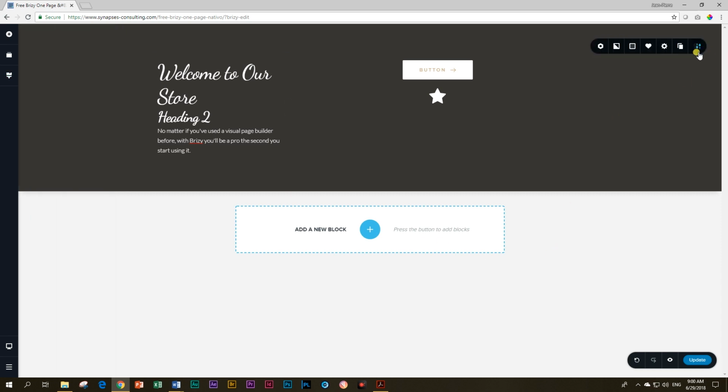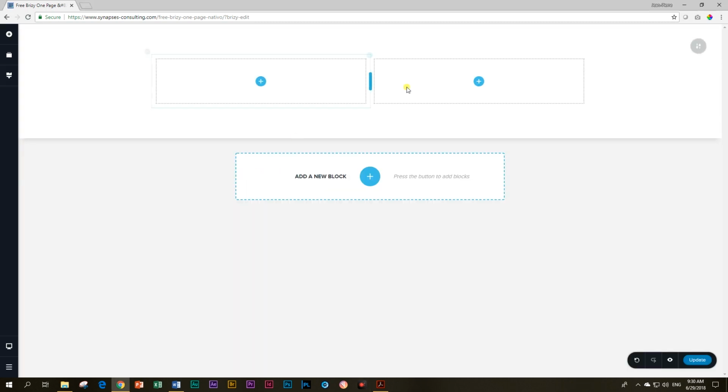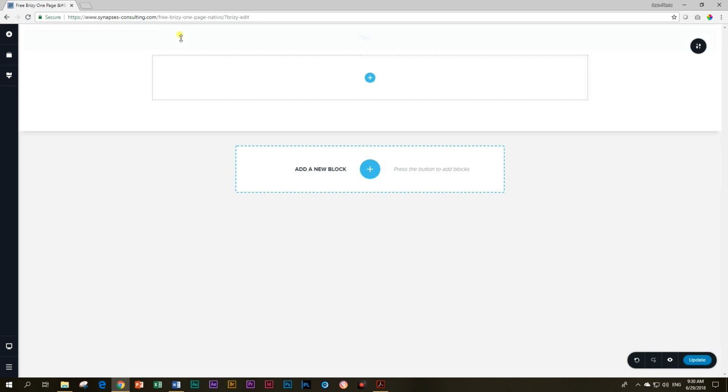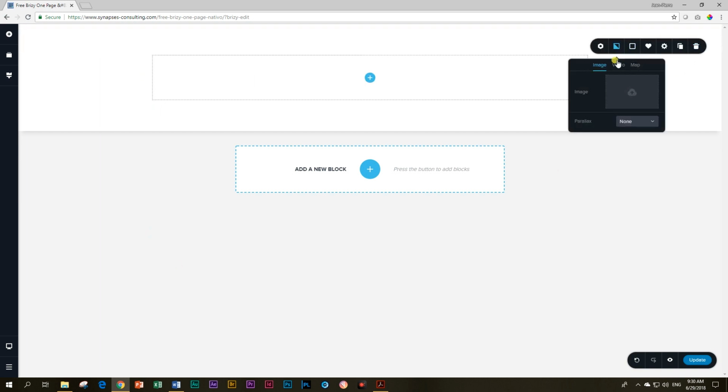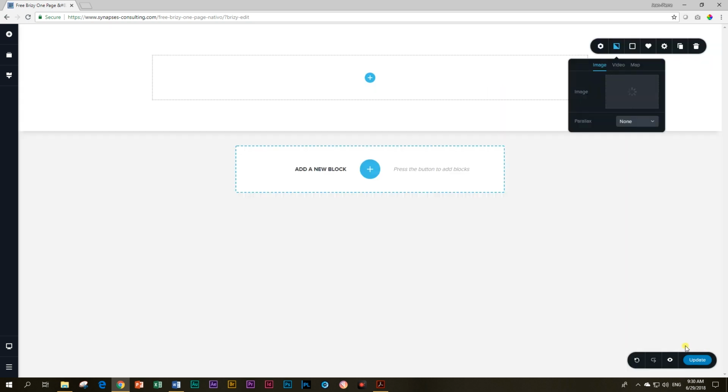Let's delete this, and then let's start with our first block. I have various sections on this page, and the first section is like a header hero image with the logo that I want to create. So I'm going to bring in a blank block, and I'm going to delete the default that they give me. Set my background image, go to background image, and then I choose these coffee beans over here.